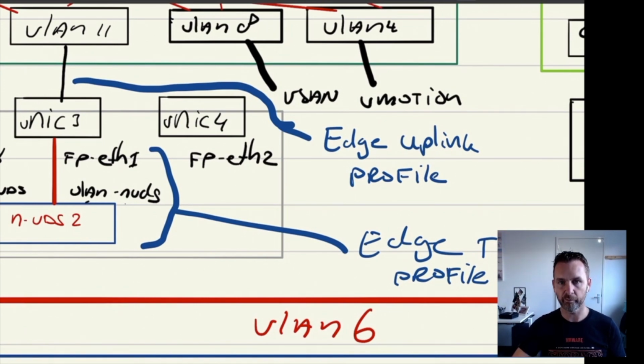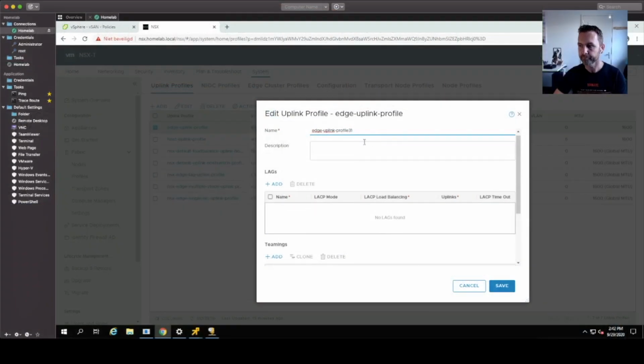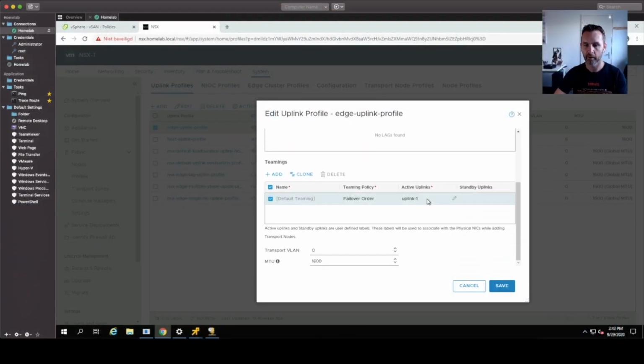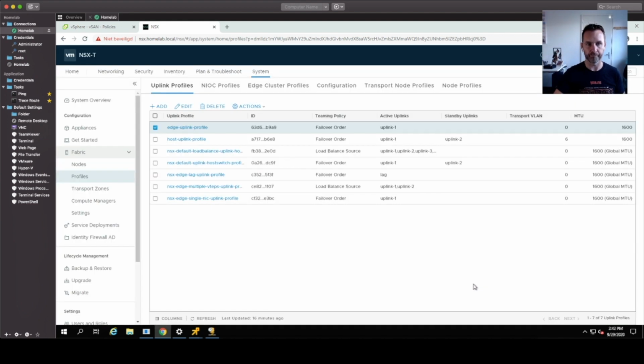So we start with the edge uplink profile, and all we do there is define the uplinks. You can define an active uplink and standby uplink. Well, actually, in a VM-based edge node, you can also deploy an edge node on a physical box. If you do a virtual machine form factor, you can only have a single uplink. So I'm defining a single uplink in my edge uplink profile.